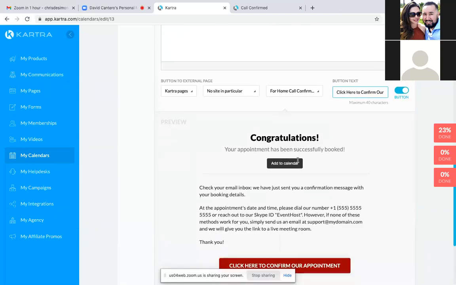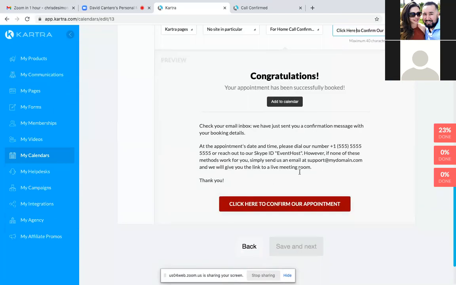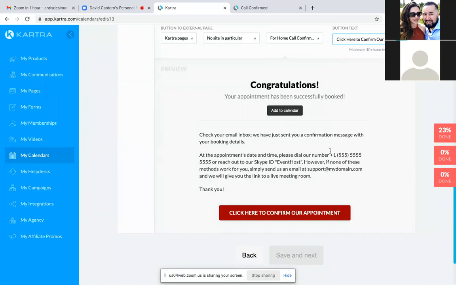And then they end up clicking that button, click here to confirm our appointment, and they go to your call confirm page. The reason I want them to do that is because that call confirm page is our custom audience inside Facebook Ads Manager. Mainly for that reason, because anyone who lands on that page, we want to exclude from future ads.